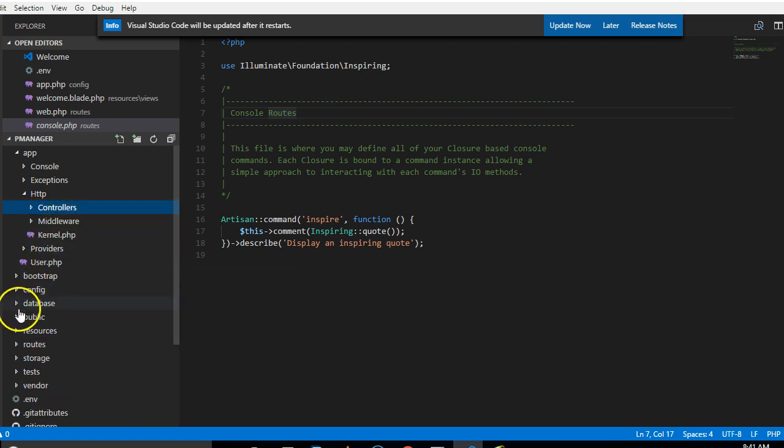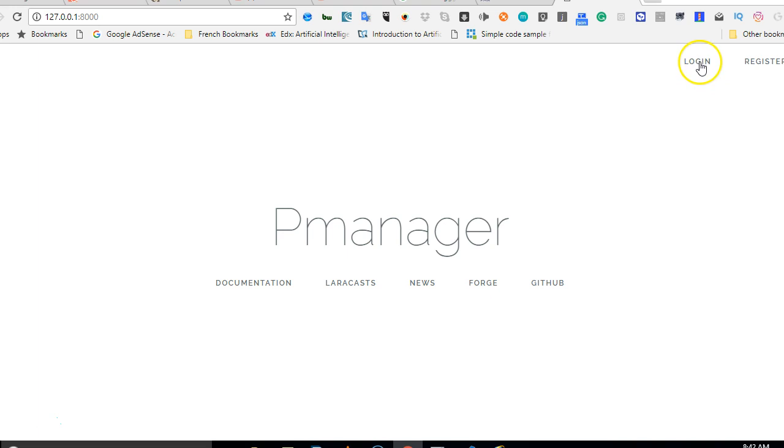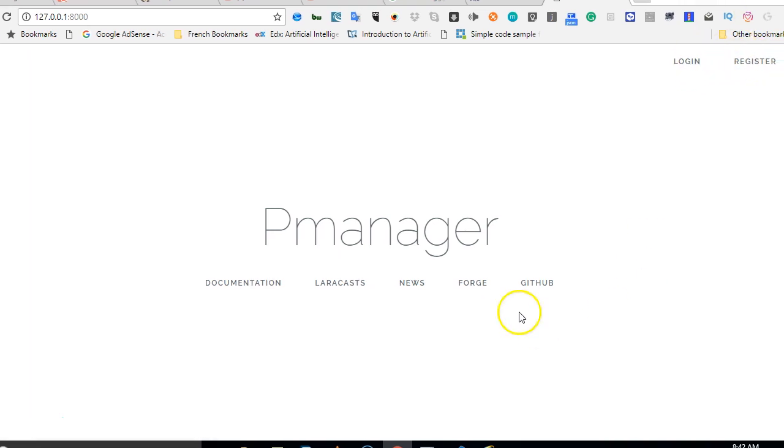If you also go to our resources in the views, all right, for now, let's continue. Let's go and check the web page first. If we go and check our home page, hit enter, we'll realize one thing: our home page now has a login and a register button. So Laravel has redesigned this home page and added a login and register button.